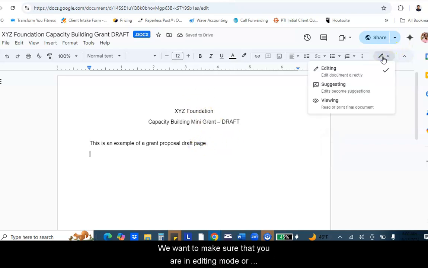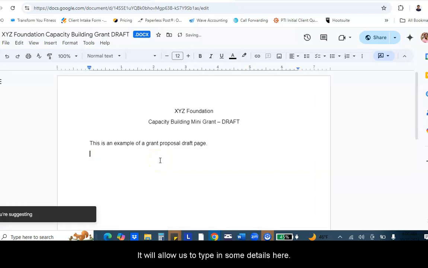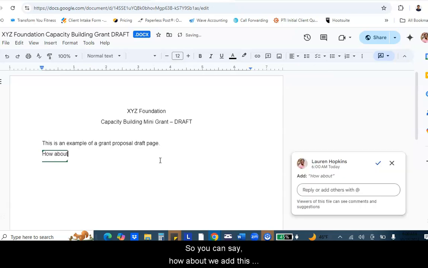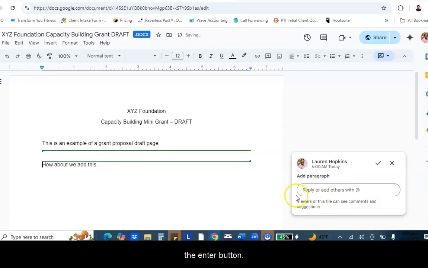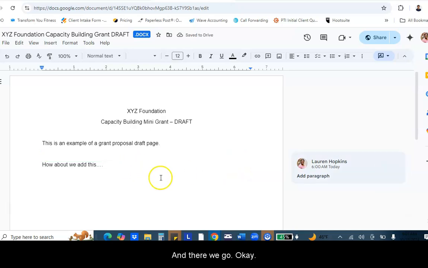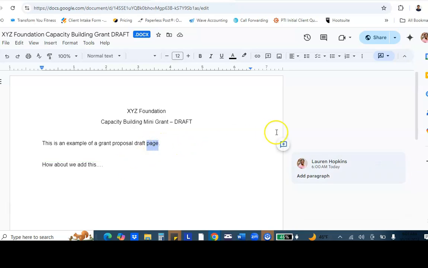We want to make sure that you are in editing mode or suggesting mode. It will allow us to type in some details here. So you can say, how about we add this, something. Okay. And let's go ahead and hit the enter button, and there we go. Okay. Or you can also put a comment. All right. So we could put a comment here, and then we can go from there.